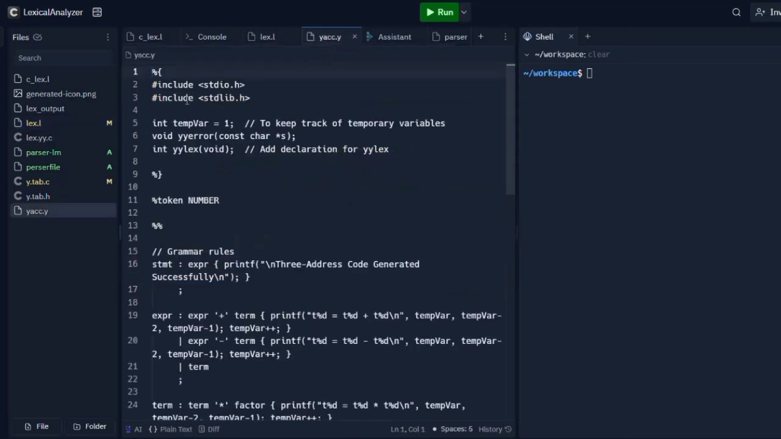Next, the Yacc file. In this Yacc file, first we include the header files. Here the temp var variable stores the count of temporary variables for three-address code. The yyerror function handles the errors. In the next line, yylex declares the lexer function provided by Lex. Here %token NUMBER defines the number as a token received from Lex.